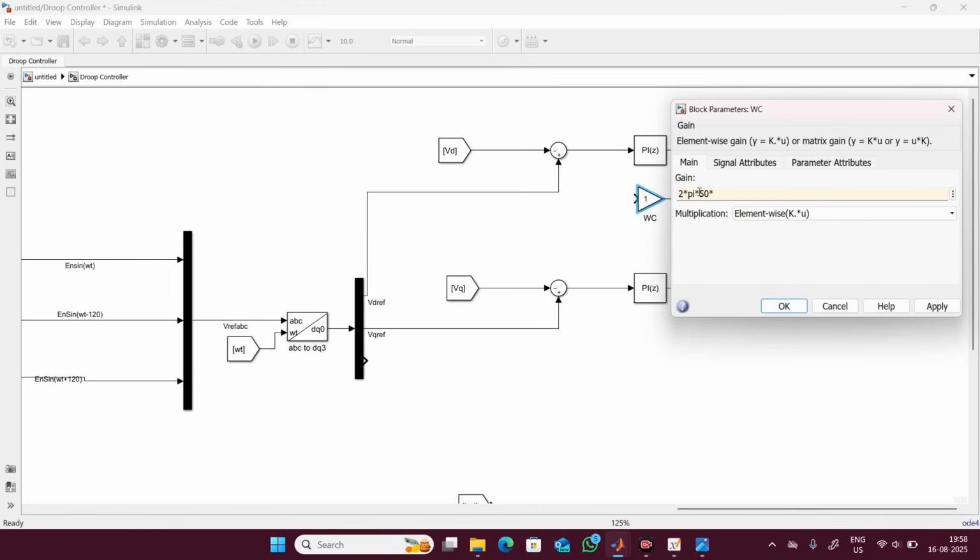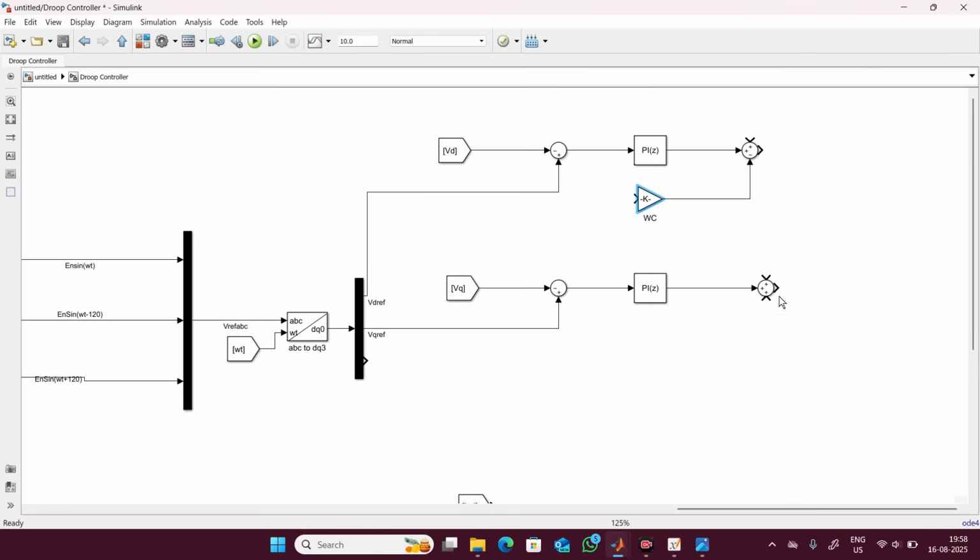C is nothing but the LCL filter capacitance. So in the LCL filter, what is the value of C? That is 80 e power minus 6. So copy and paste this one again, then connect it again here. Now this one will be connected here, and this will be connected here.